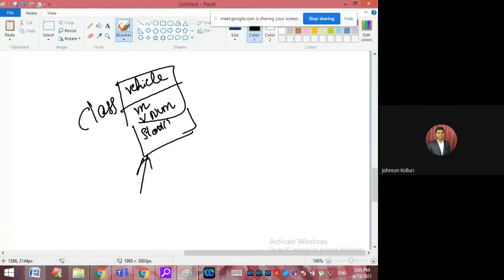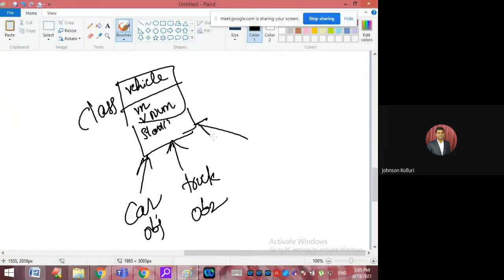Objects mean reality. Car is a vehicle, that is an object. And the next one? Truck is a vehicle, that is another object. Then a third one? Car, truck, and another one is bus. Motorcycle, bus. Bus is a vehicle, that is also an object.